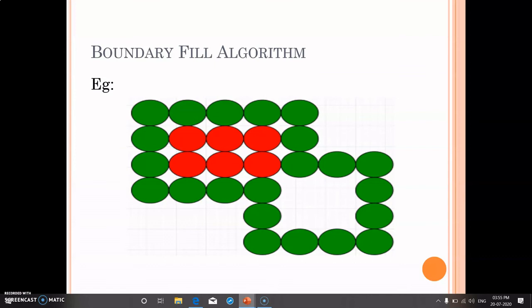Here the 4 connected method fails to fill this figure completely. Why? Because diagonal positions cannot be colored with the 4 connected pixel algorithm. So this figure will be efficiently filled using the 8 connected technique. So the 8 connected technique is more efficient than the 4 connected technique. Now I'll move on to the next algorithm, that is the flood fill algorithm.